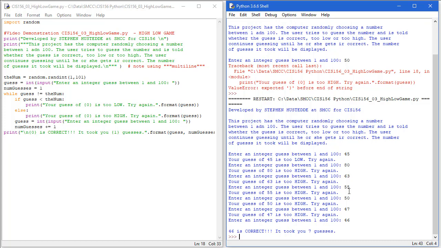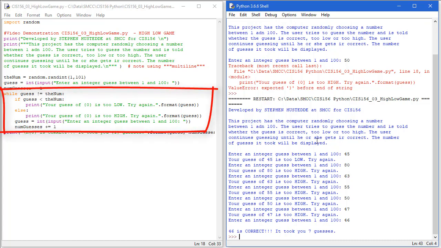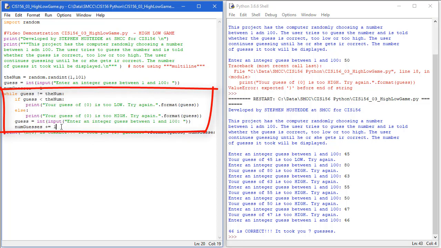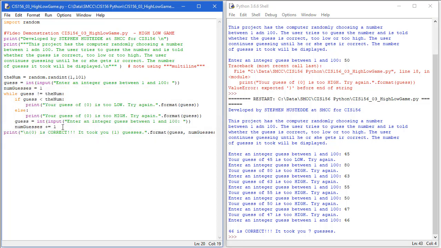Took me 7 guesses. So that while structure here plays our game until we get the correct number and provides feedback.